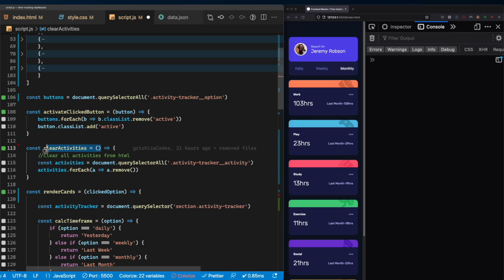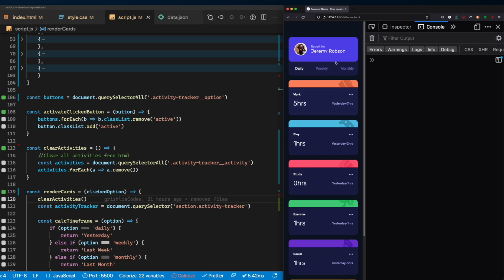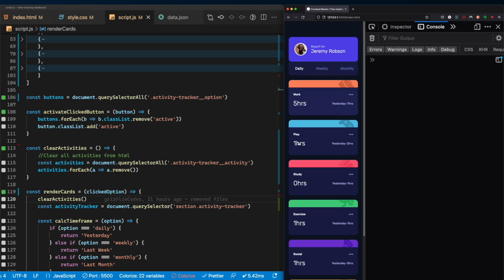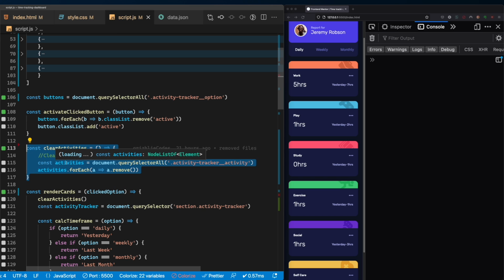And the last thing we need to do is grab this function and simply call it inside of our render cards. So let's save that. Let's click daily. Okay, let's click weekly and monthly. So now you can see the cards are not being added infinitely. We are clearing them, we're removing them from HTML, and everything seems to be working fine.